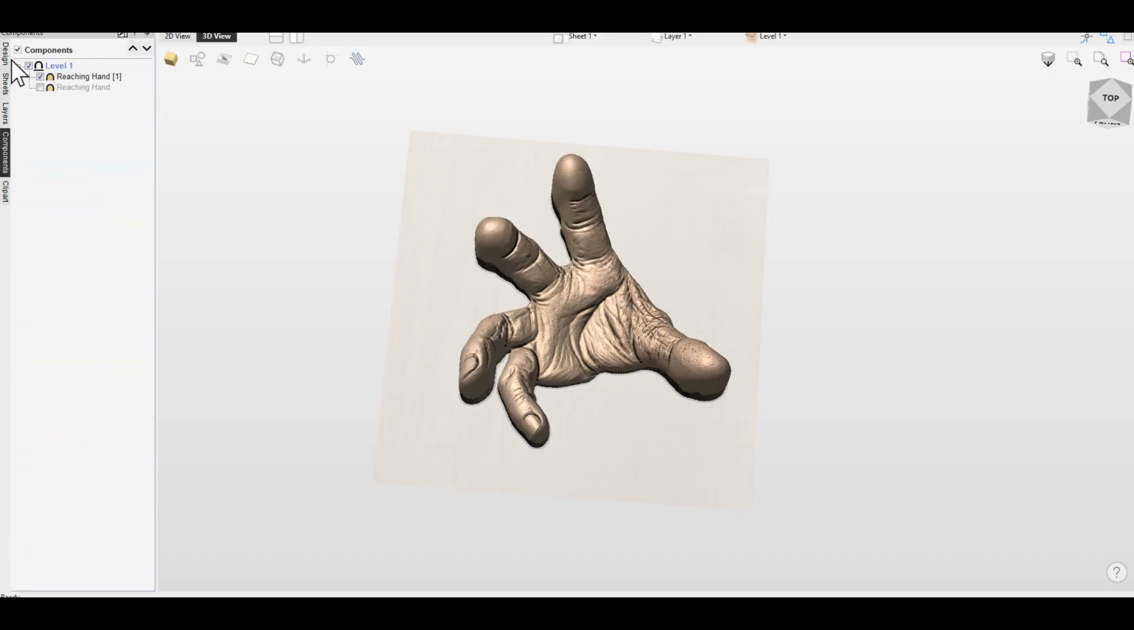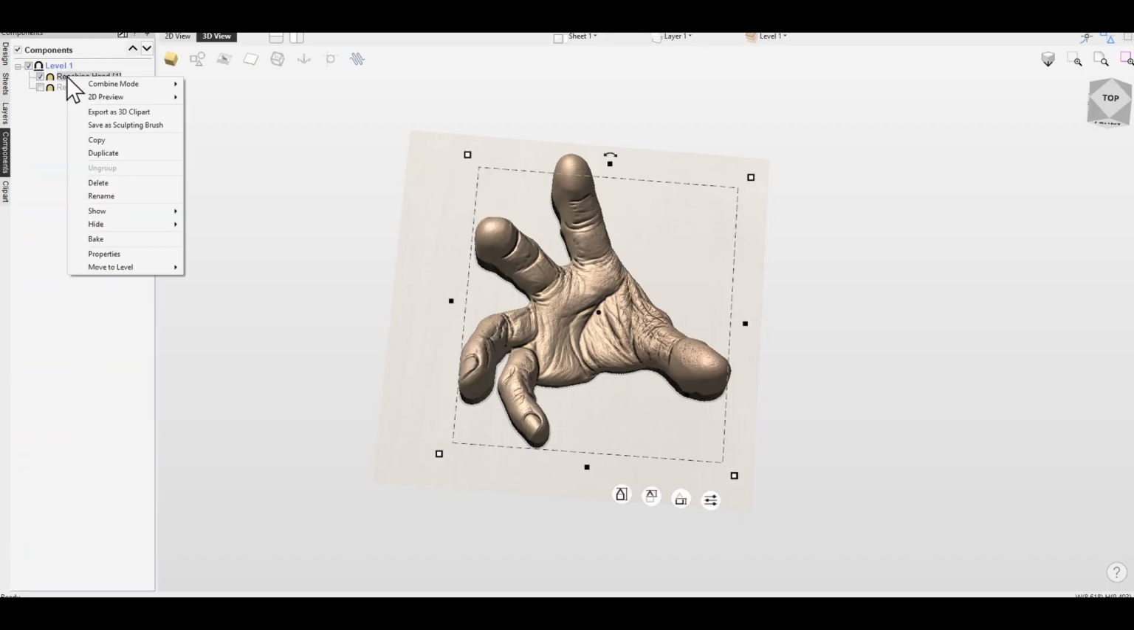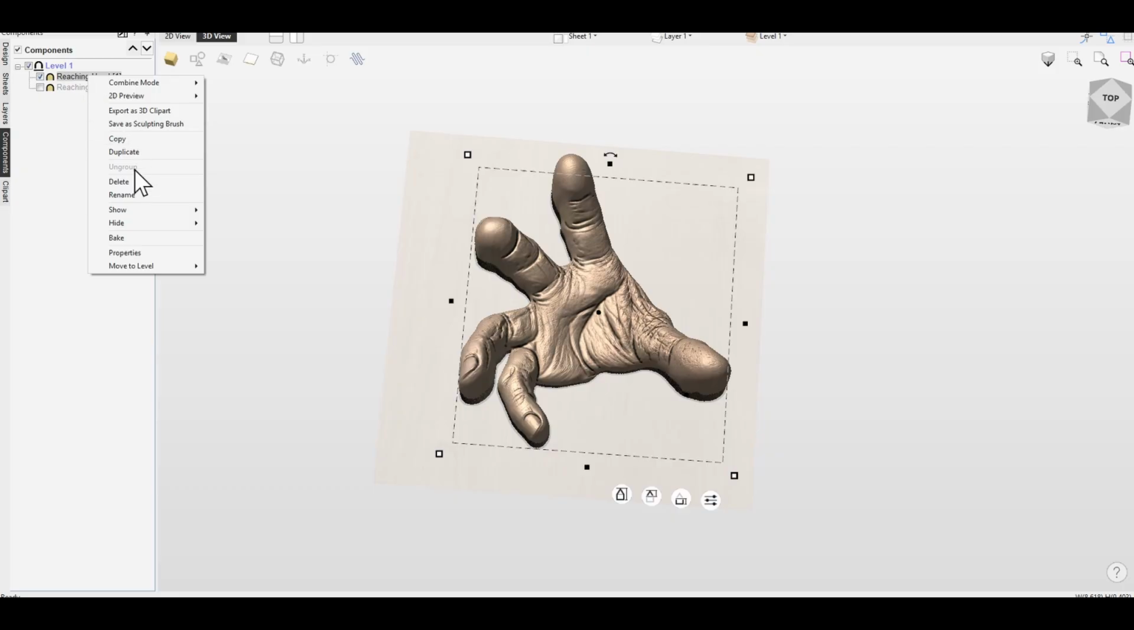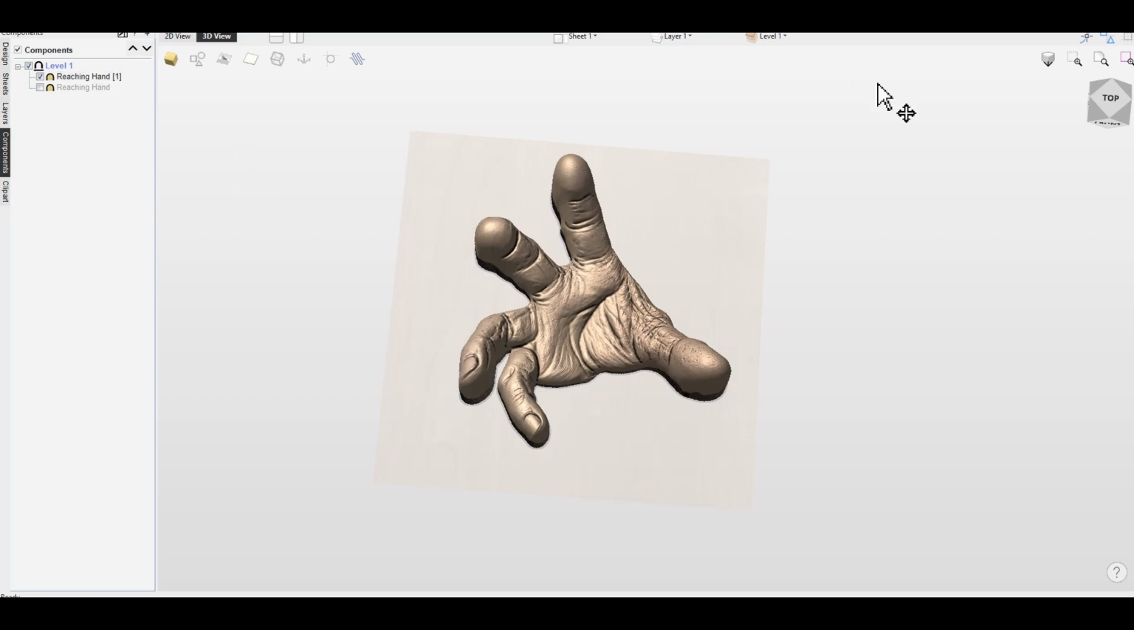I'm going to rename this Reaching Hand 1. Actually, I'm going to keep it right where it is. I'm going to make a component out of it. I'm going to right click, export as a 3D clip art, save it, and then I'm going to go retrieve it. So here's the clip that I just created. I'm going to right click on it, copy it.